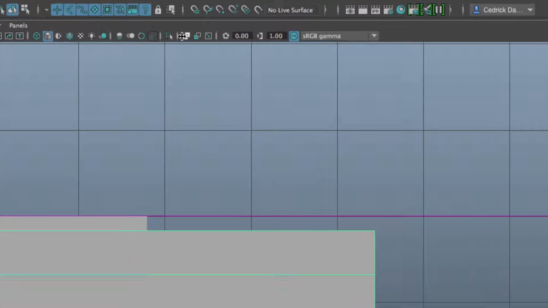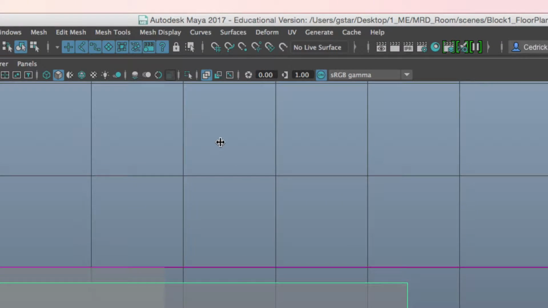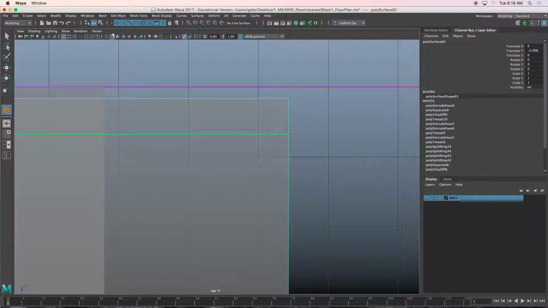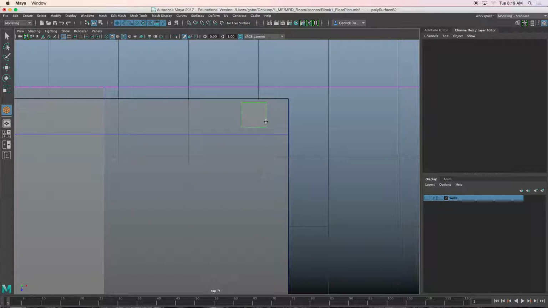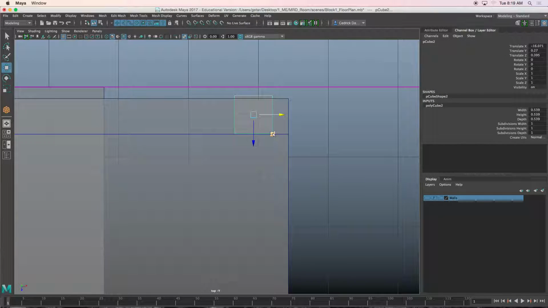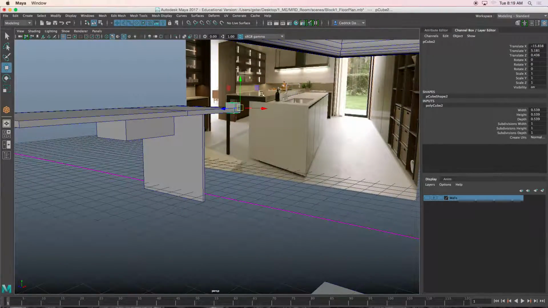And I can turn this object on. This is X-ray, so this allows me to see straight through my object. I'll turn wireframe unshaded on. I'll hold shift to create a perfect square. I'll hold D and V and I'll snap this right to the edge. Hold V and snap it right there. So now I have this leg.